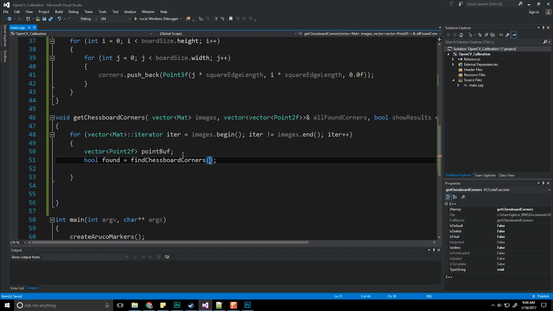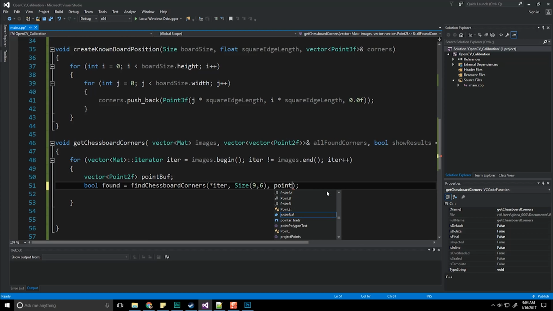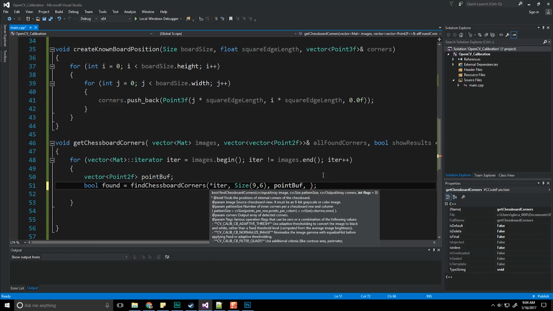This takes a few values. We need to take the iterator and, of course, pass that in. Next up, it's going to take the size. Well, in our case, that's 9 by 6, or we can use the variable. It's up to you. I really don't care. And then it takes point buffer, which is our temporary variable right here. That's going to store all that information that it extracts if it's able to find them.